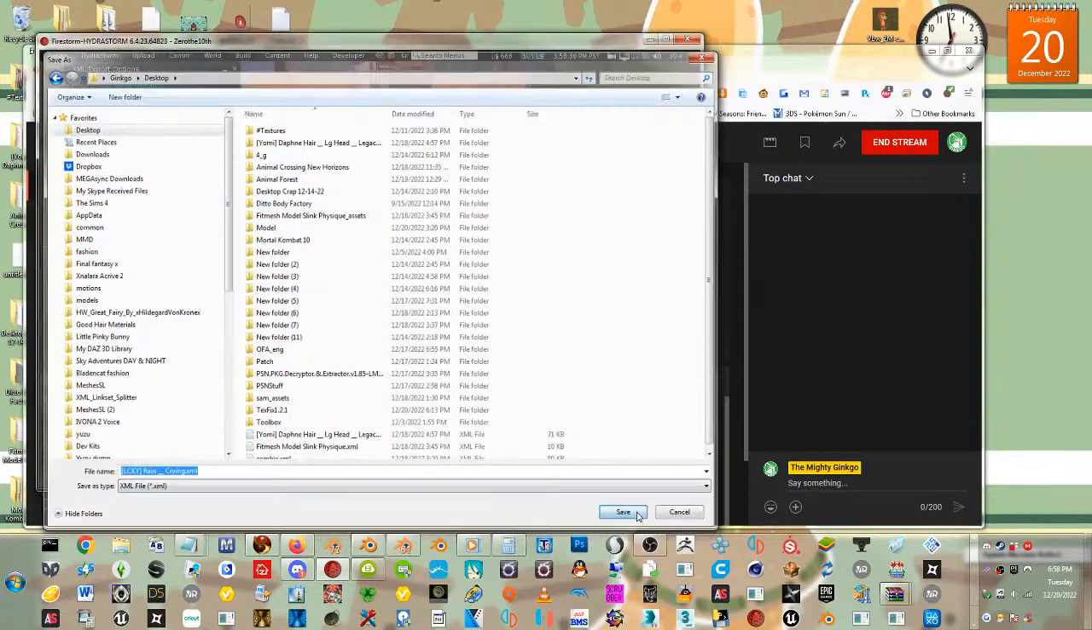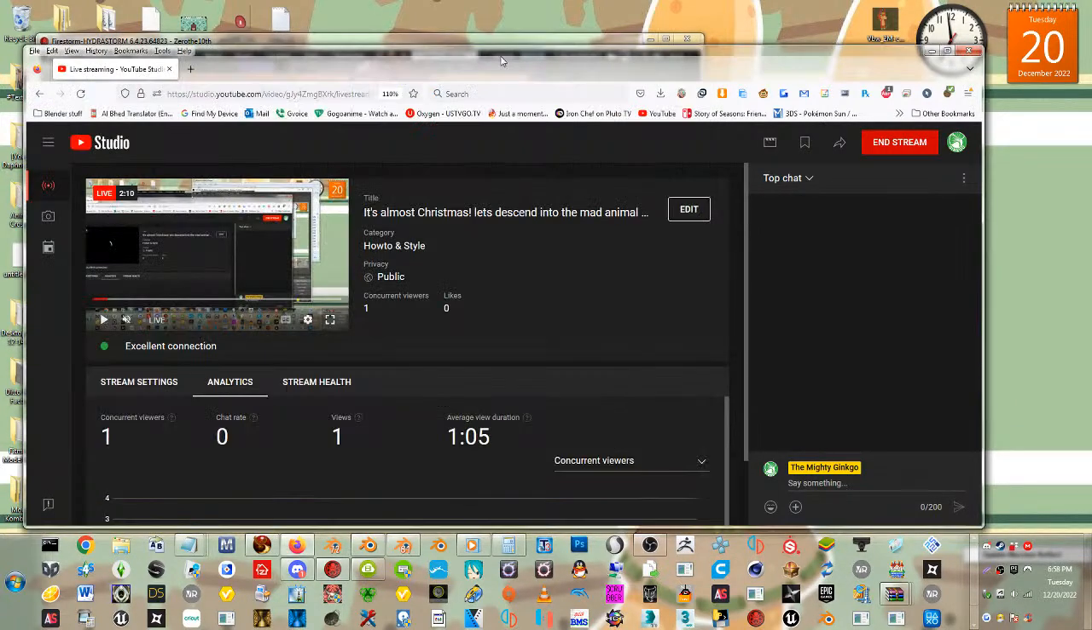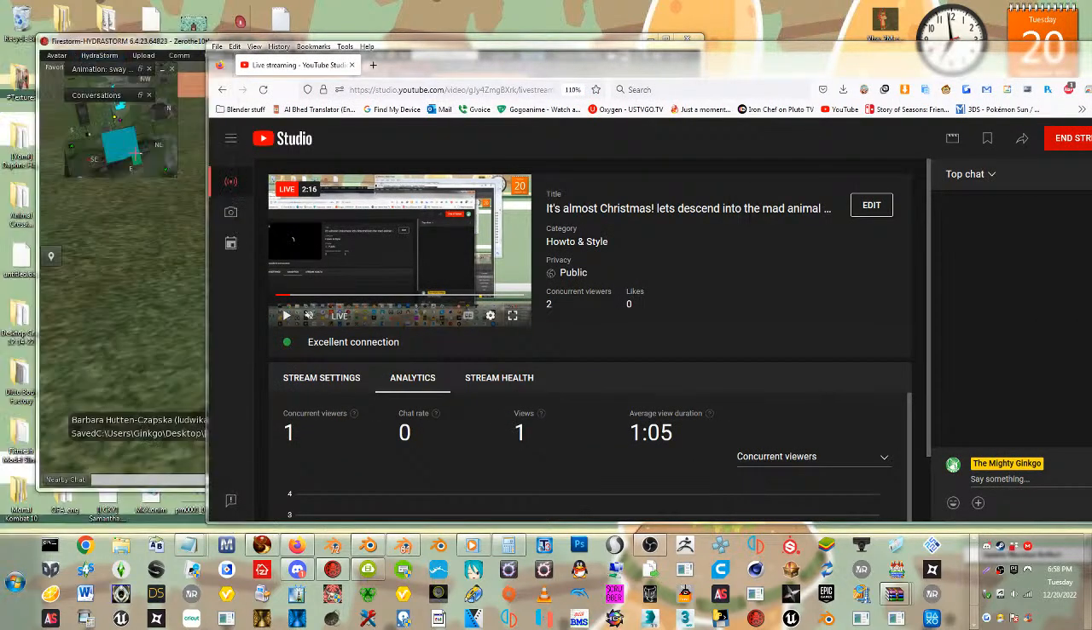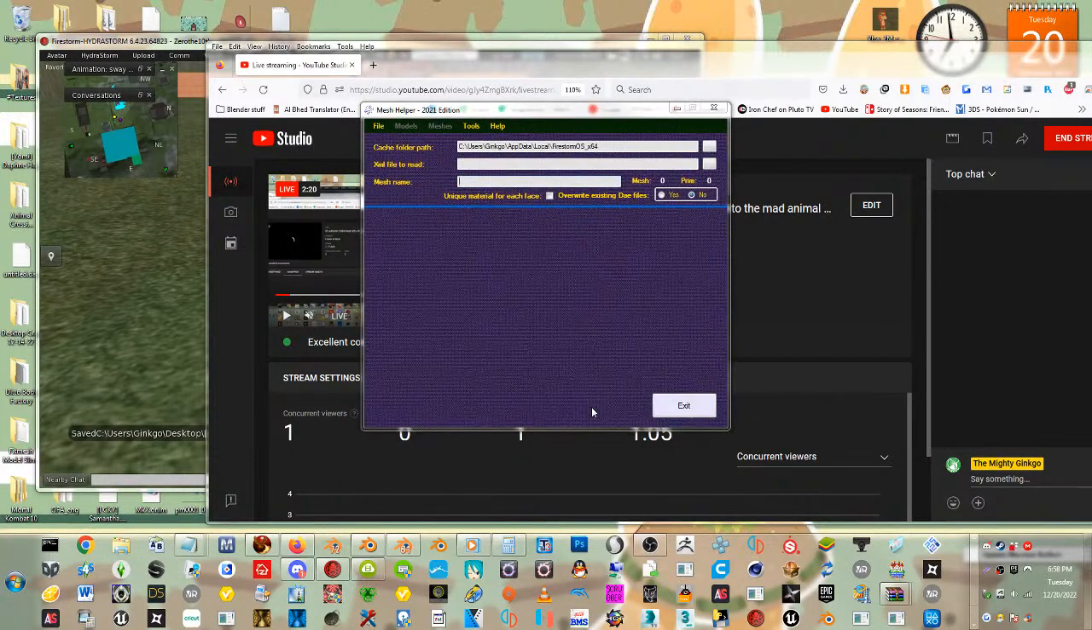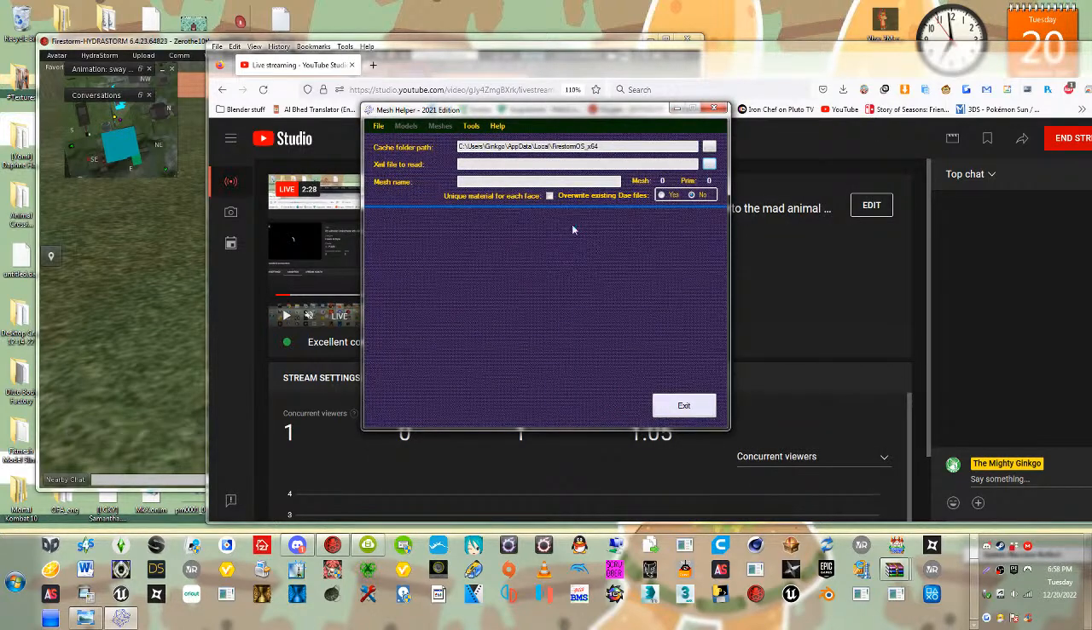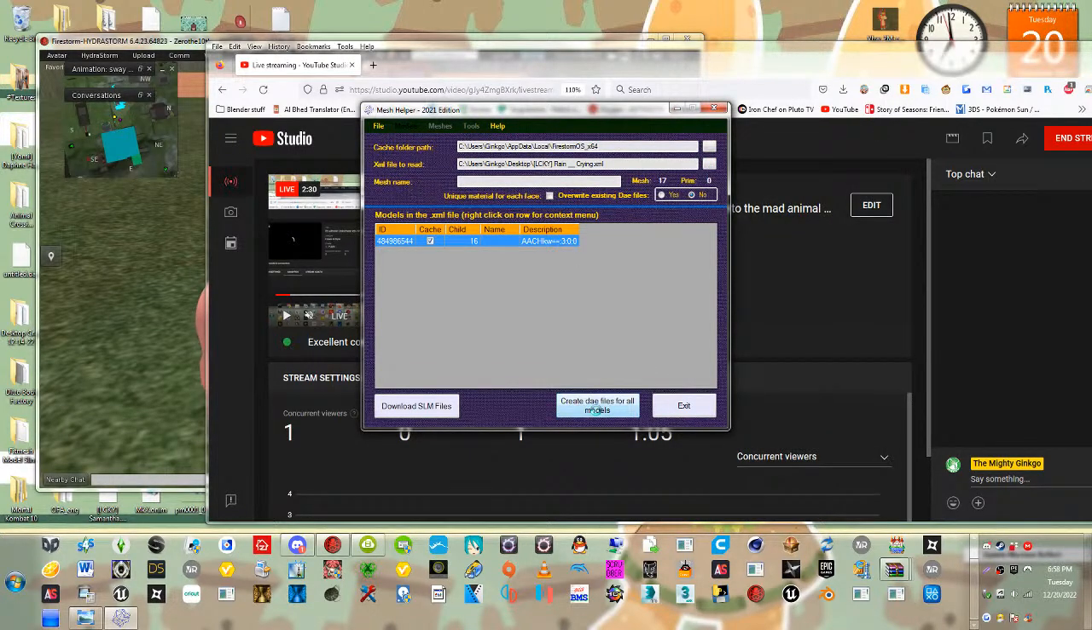Put it on my desktop. Then open up Mesh Helper. I'm so used to calling it meshes, but it's Mesh Helper, which I learned you could use with Hydra open. So I'm going to make a copy. Okay, then we're going to go into my output.